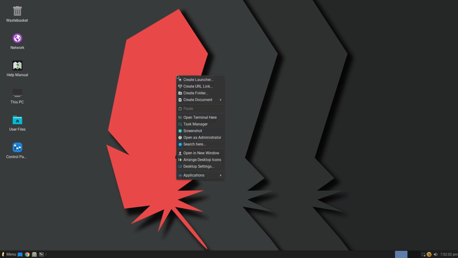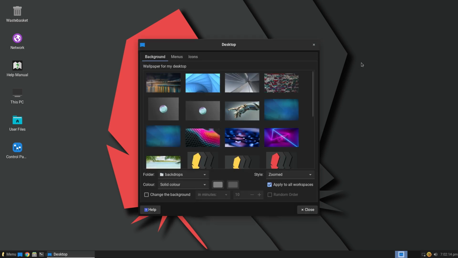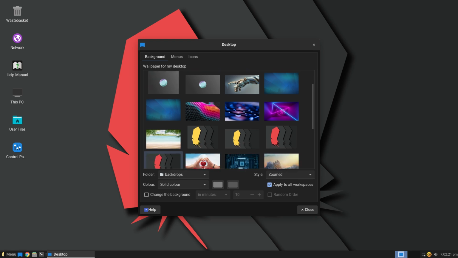If you right-click your desktop, you'll get this little mini menu come up, which even has a way to take a screenshot on it, which I thought was quite good. Open as an administrator, another good one. And your desktop settings, which we'll just quickly go into. Look, so you can change any background you want. I thought, ooh, that looks alright, doesn't it? So we'll just quickly change a background here.